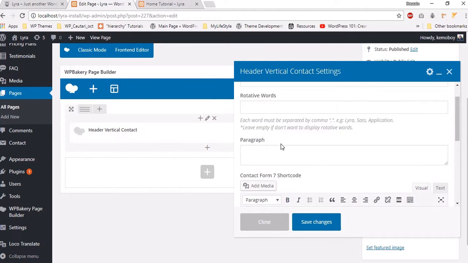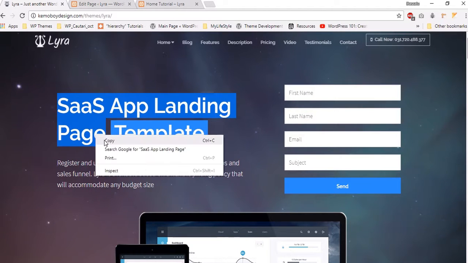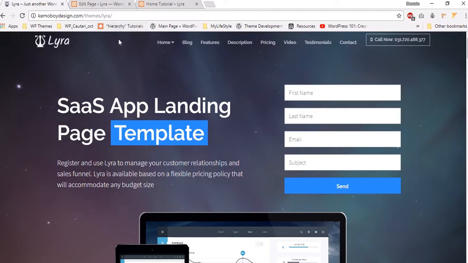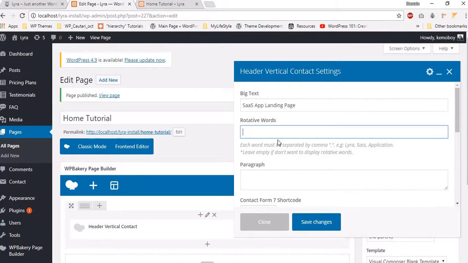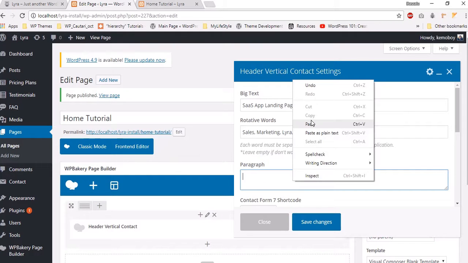Alright, and here you have a few options. The first one is the big text, the one that is here. So for this video, let's just copy the text. The rotative words, the ones that you see here, so you can just say sales, marketing, Lyra, SaaS. You have a paragraph, this one, so let's just copy from here and paste it here.